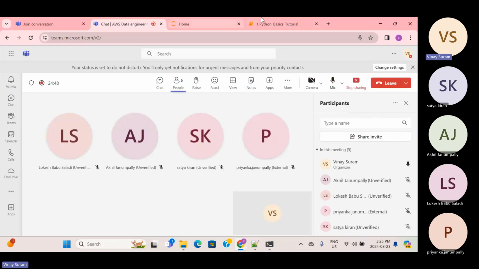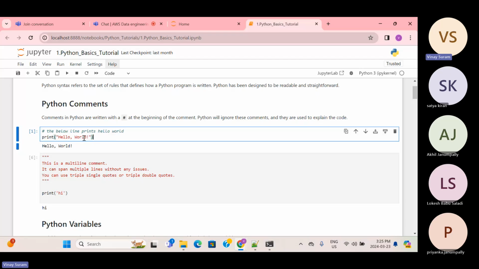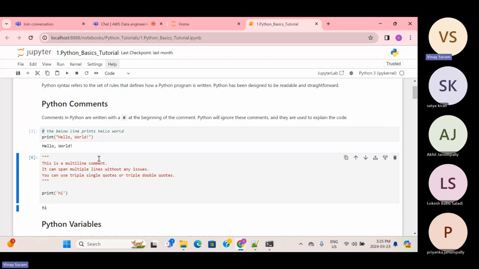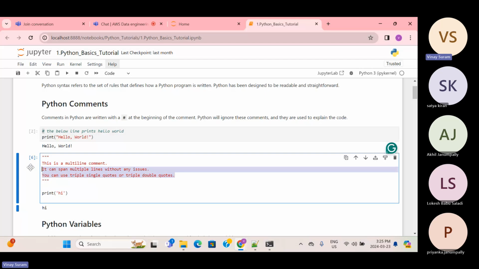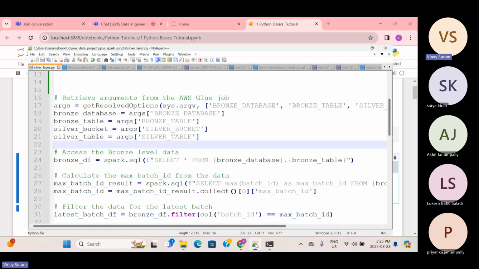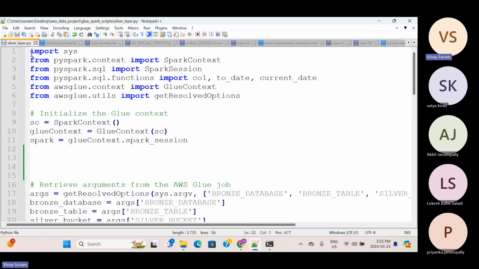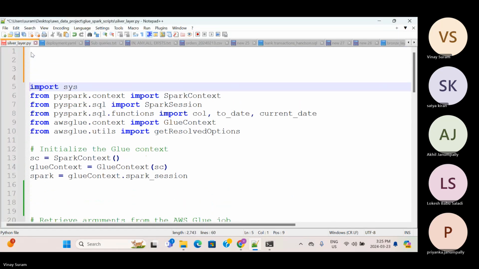So, single line comment: hash represents a single line comment, and this is a multi-line comment. If you write three double quotes and three double quotes here, you can write whatever sentence you wish. In real time, you will be writing it this way.